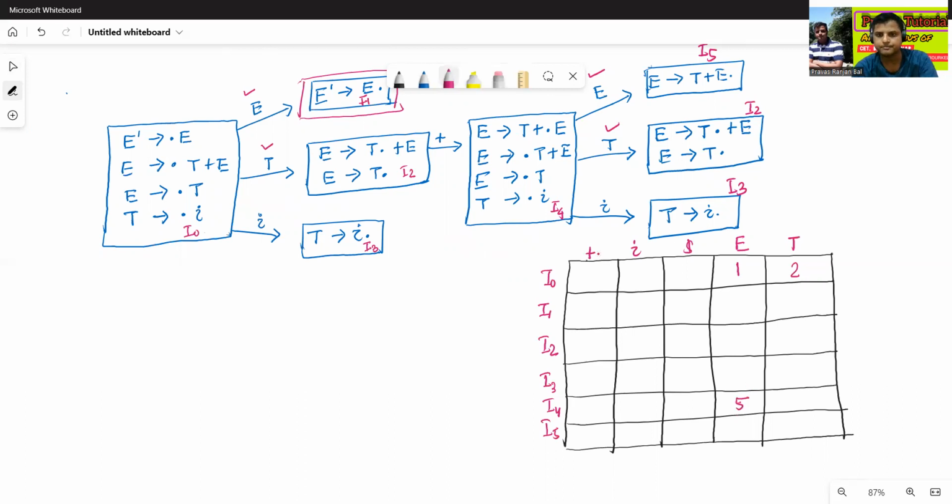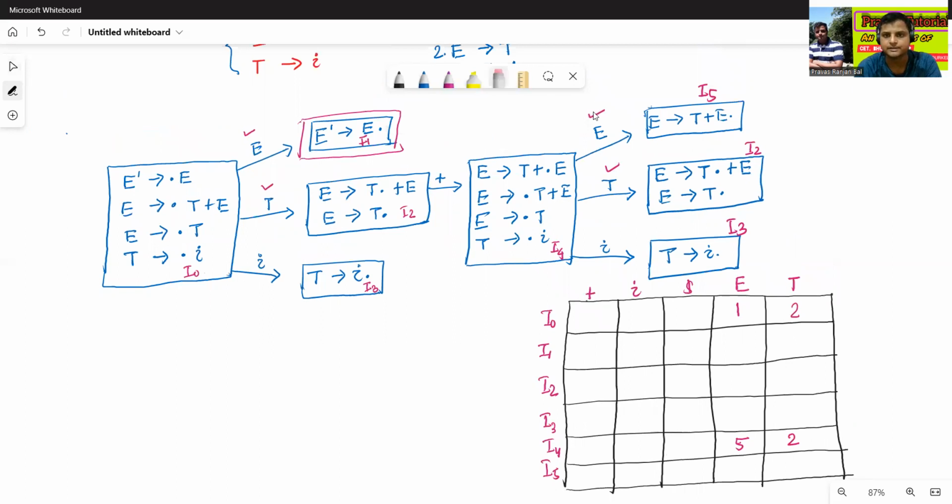I0 goes to I5. Then I4 reading T goes to I2, I4 reading T goes to I2. Okay, go-to actions are completed. Now we'll see the shift action. See, this one is a shift action, this one is a shift action, and this one is a shift action.